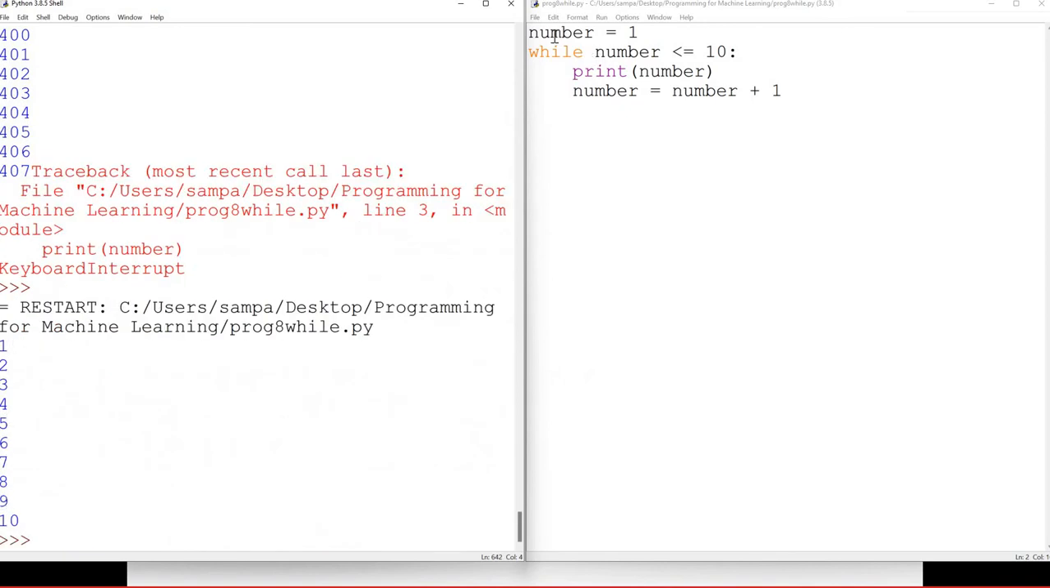So what happened? When you have number 1, you check whether 1 is less than or equal to 10. It's true, so it will print 1, then it will change it to 2. The next time, number 2 is checked here. You are checking whether 2 is less than or equal to 10. You go on like this, and it will print numbers from 1 to 10.